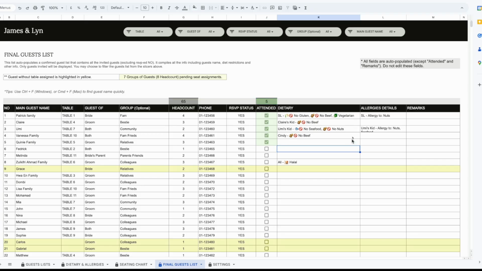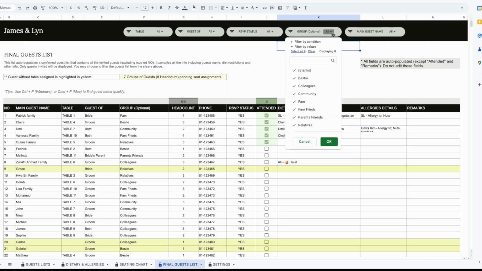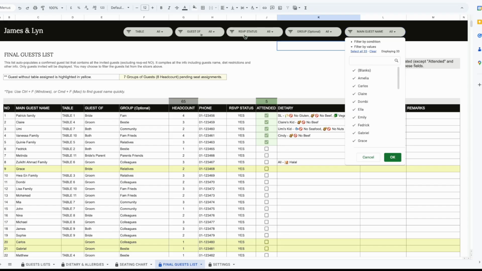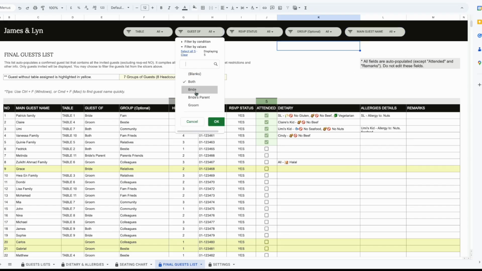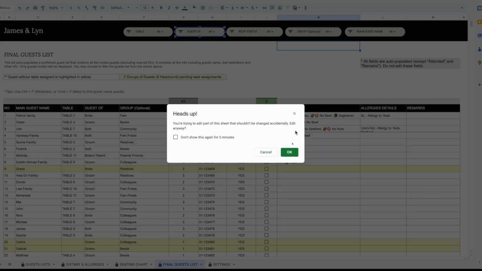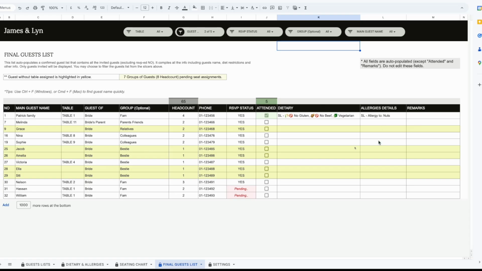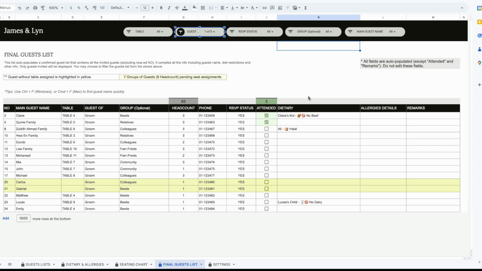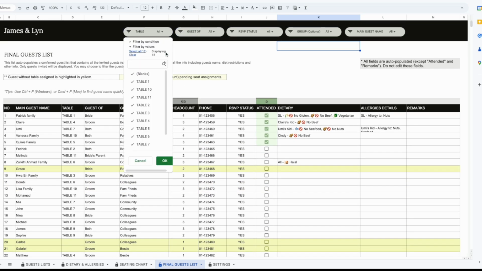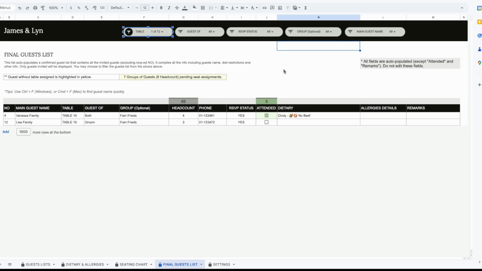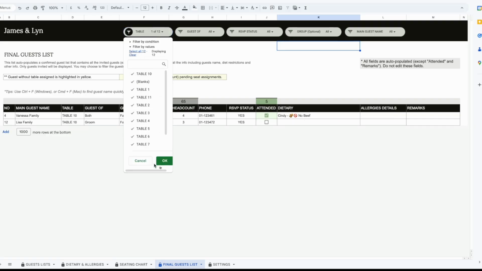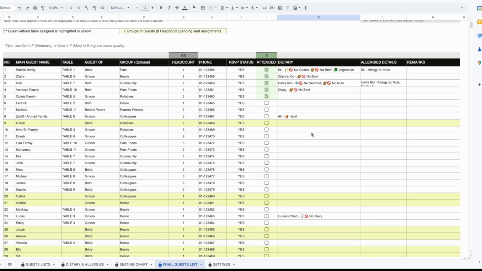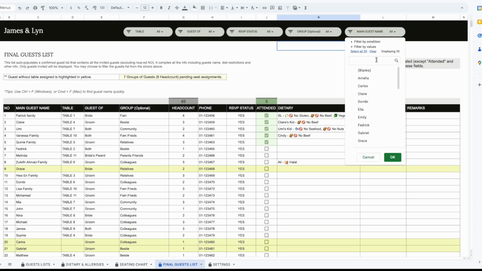Last but not least, I'm not sure if I mentioned this, this final guest list also comes with slicers. So it allows you to filter, slice and dice your list pretty easily. For example, if we want to check only guests from the bride's side, you can do that. Or the groom's side, or just all. Or you can filter by the table name. So in case of anything, it allows you to get to the guests pretty easily.